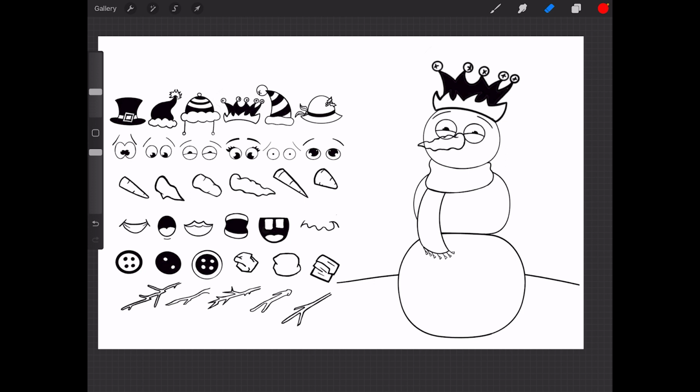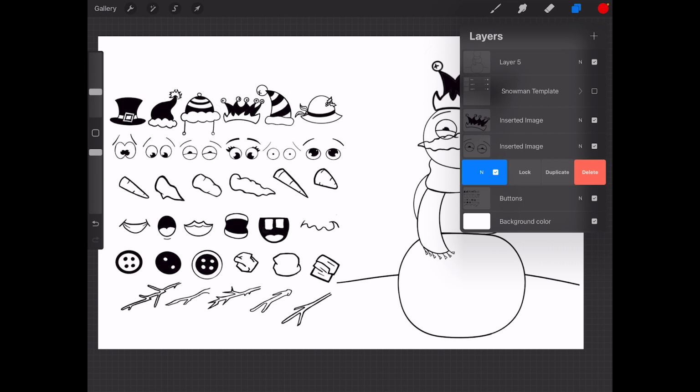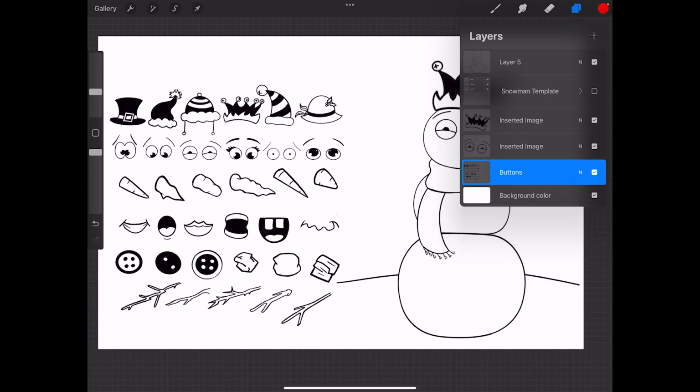Don't just keep trying to add shadow and detail or other things to your character to make it look better, because if the fundamental design is weak or bad, get rid of it. Start something new. Your brain has a million ideas, so tap into it. So I don't like this nose for this character. So I'm going to go into my layers. I'm just going to delete it. Rather than erase it, I'm going to delete it, okay?